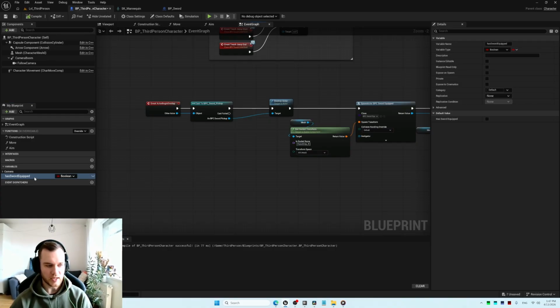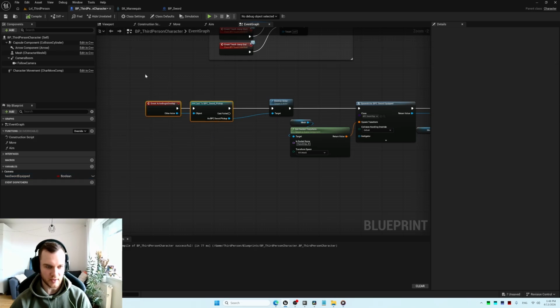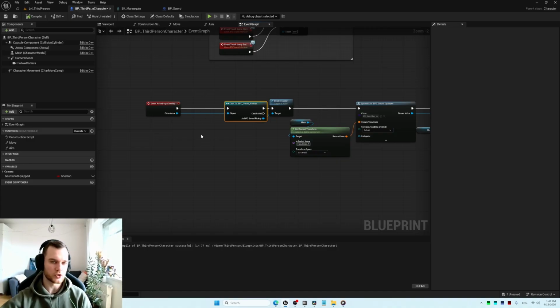Now, we're going to need this, so at the beginning of this sequence, we want to check if we should run this sequence, if we should pick up something, if we should delete something. So I'm just going to make a little bit of space over here because we're going to check at the very beginning if the player has already picked up a sword, then we don't want to do anything. If not, then we're going to run this whole sequence.